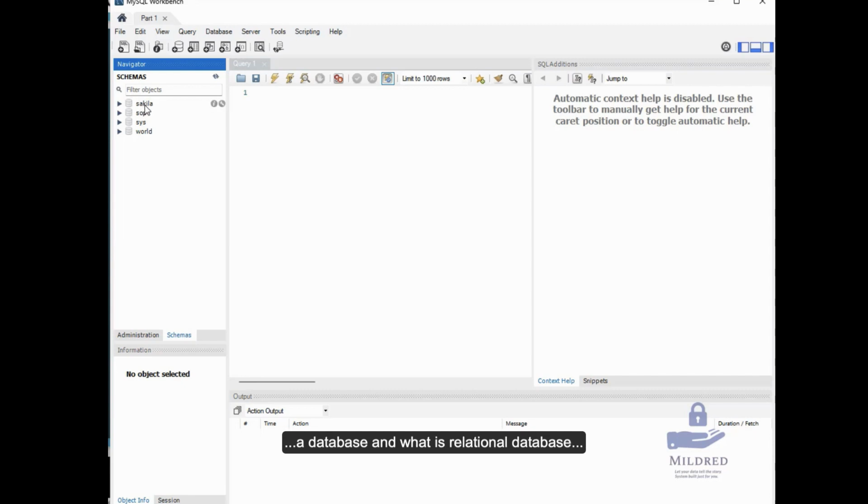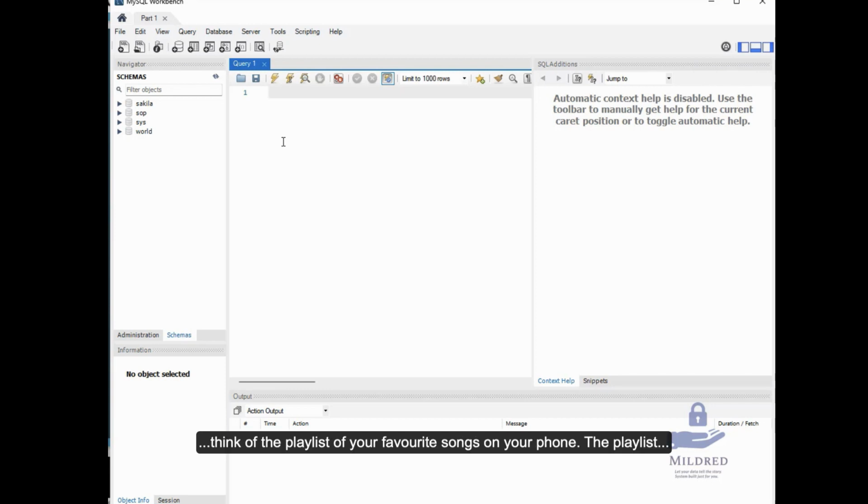Now, what is a database and what is a relational database? Think of the playlist of your favorite songs on your phone. The playlist is a database because it holds data. The songs are related by genre. We can have songs in the category of blues, of rock, of hip hop. A database is a structured collection of data. Now, because the data are related by nature, we call it a relational database. A relational database stores data in tables, and the tables consist of rows and columns.